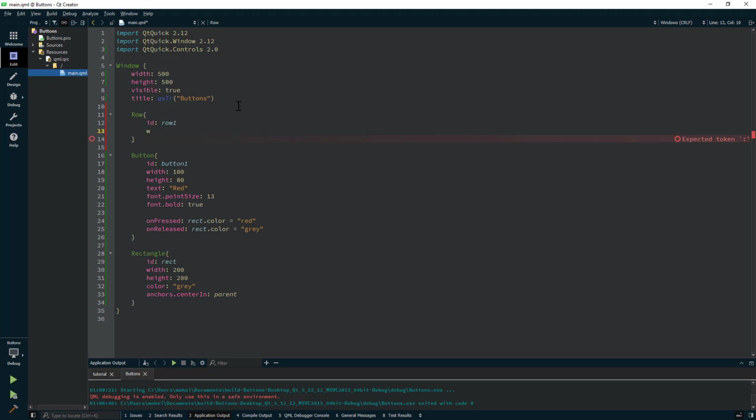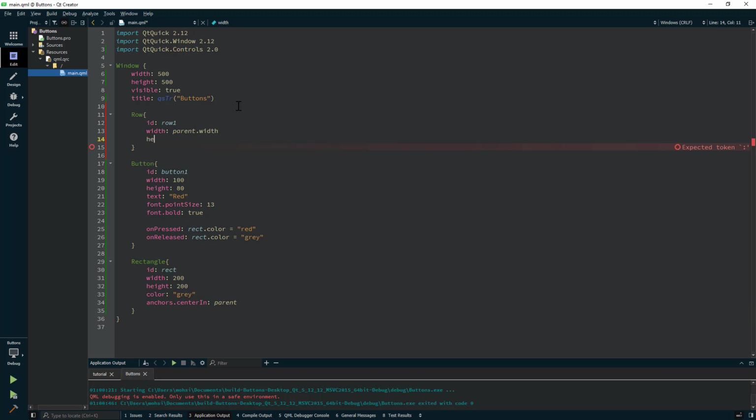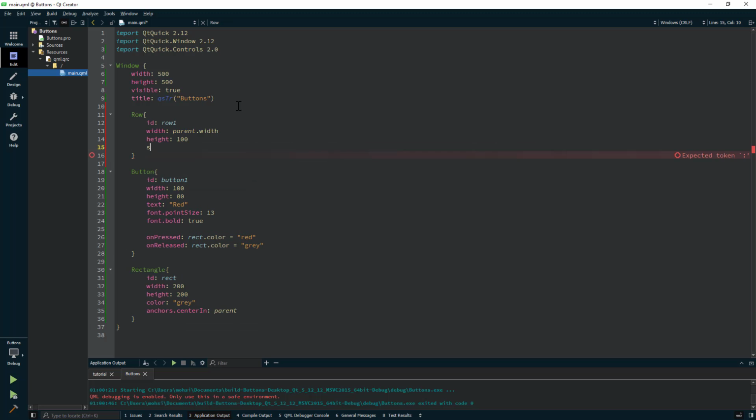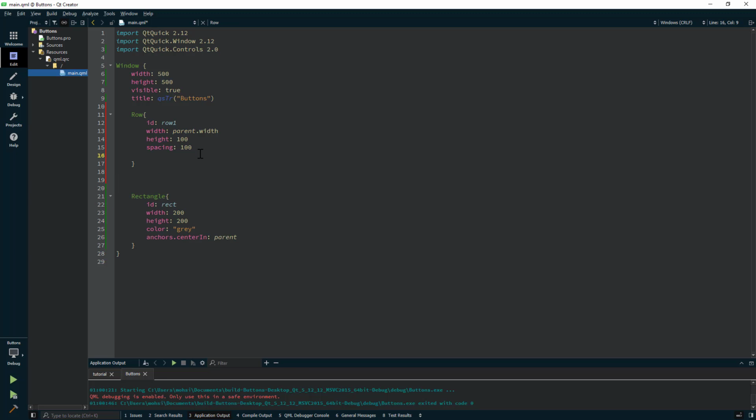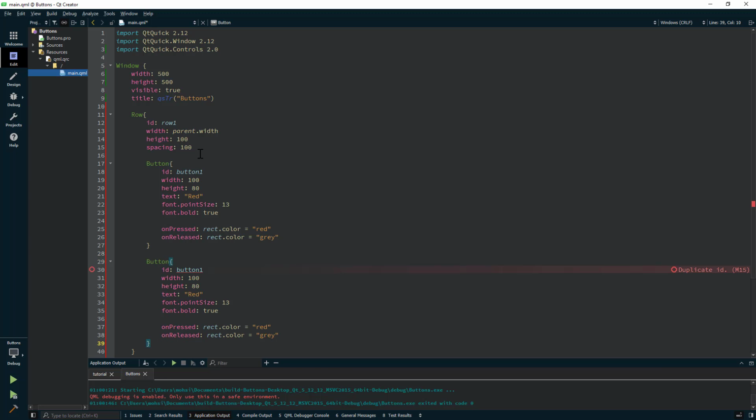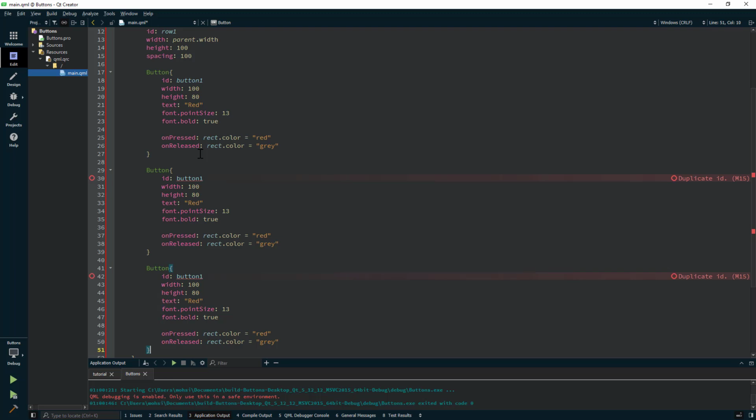Next, I will specify the width of this Row element. I will set it to the parent width, and for the height, I will set it to 100. I will also specify the spacing. This is the distance between two consecutive elements. Next, let's add buttons to this row. So I'll just copy button1 here. Now I will also paste it again for button2 and button3.